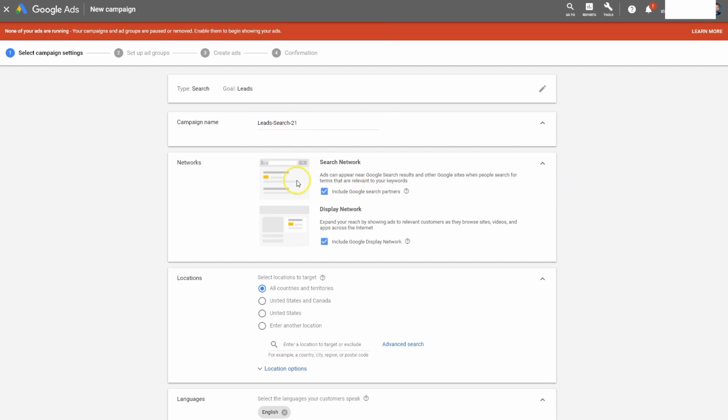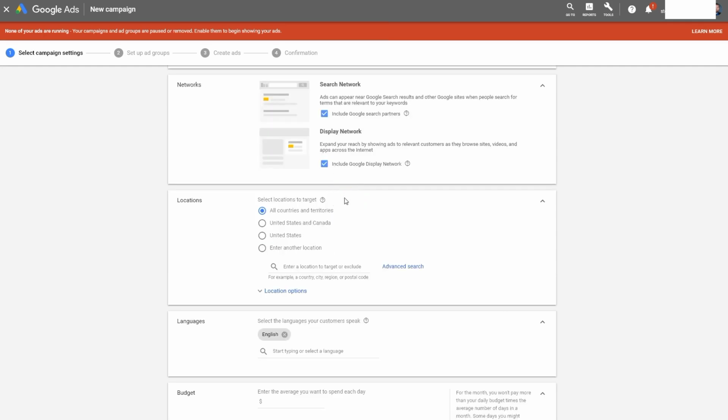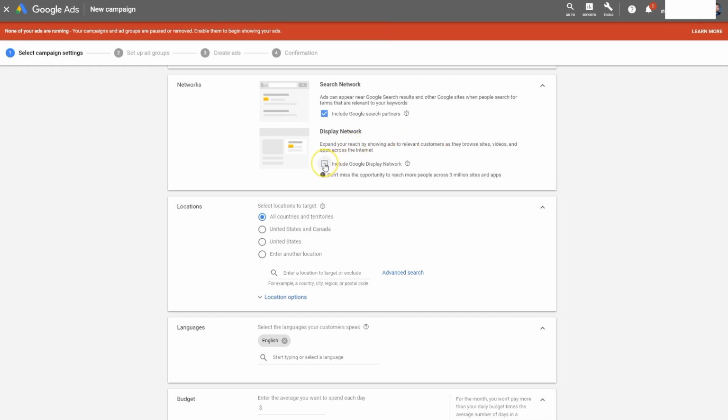Next, we'll choose which networks we want ads to appear on for this campaign. Now, you can augment a search campaign with some limited display network ads if you want, and in that case, Google will basically determine relevant placements around the web and stick your ads there with what it considers leftover money from your budget. For our purposes, we'll go ahead and uncheck that display option and focus on search only.